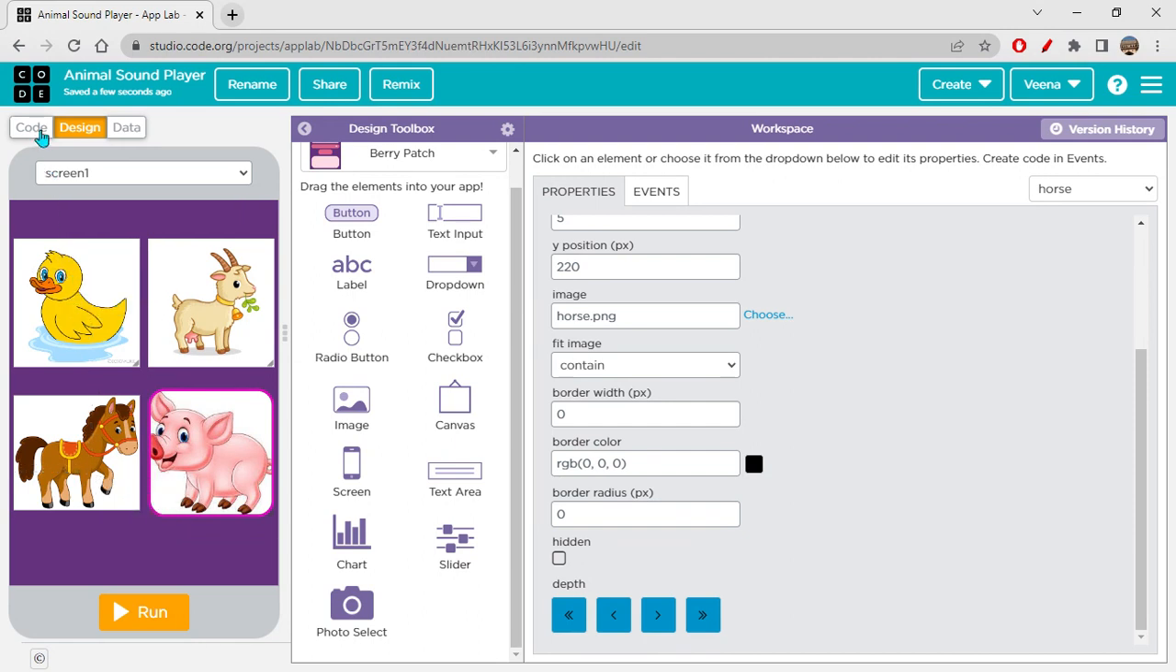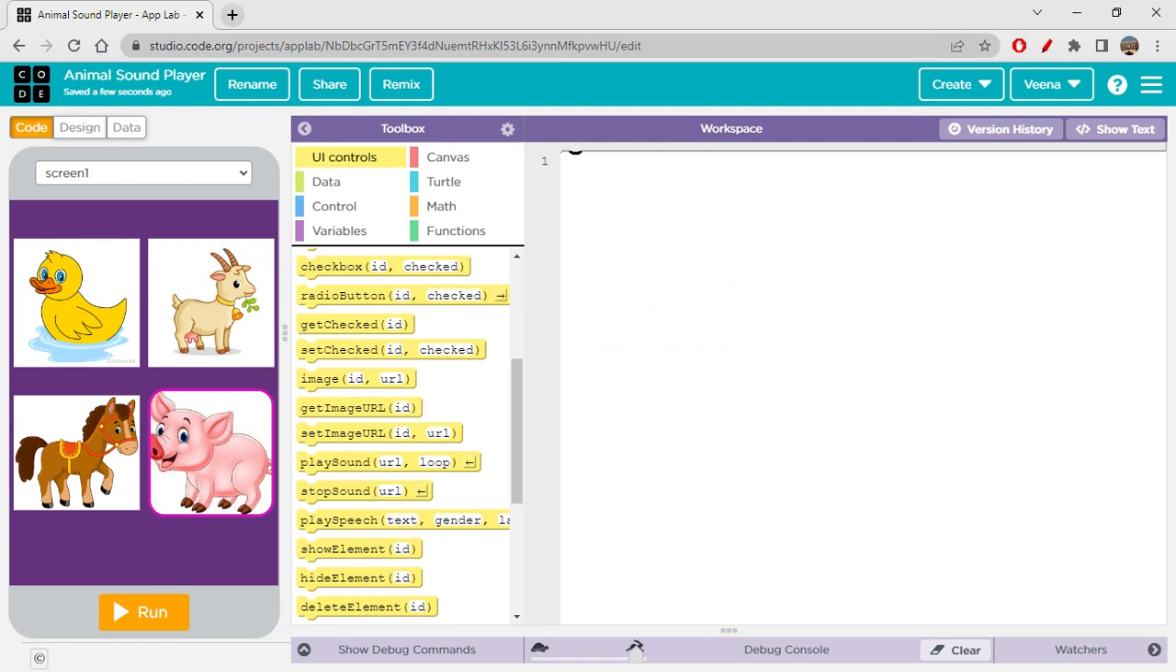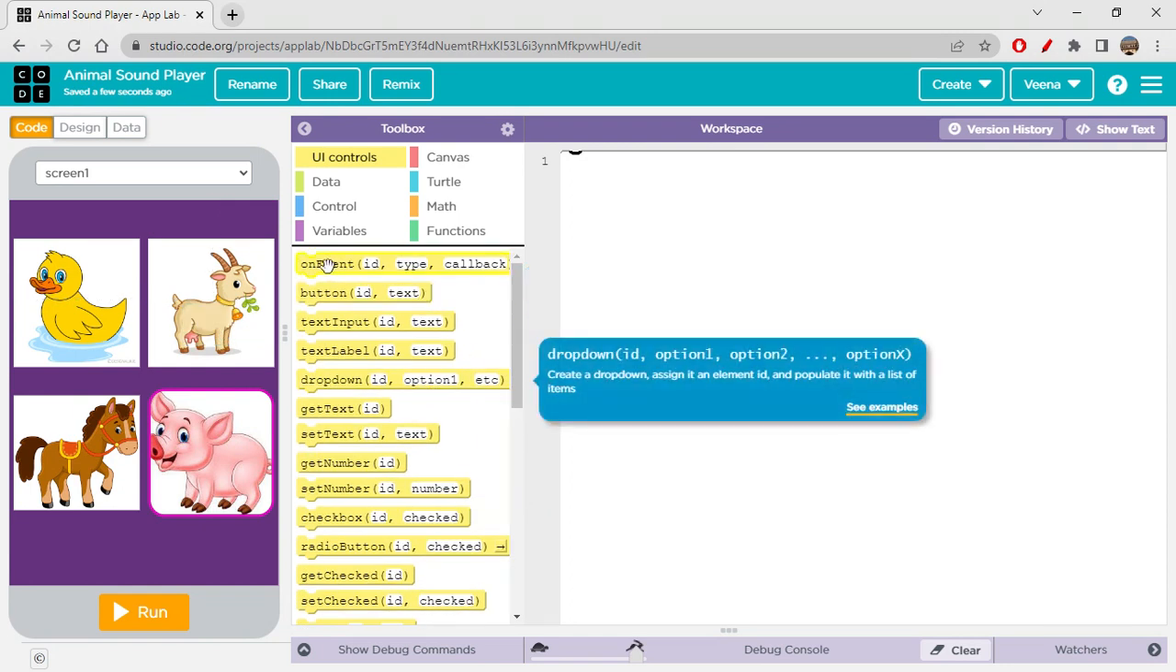Let's click on code, then let's quickly start coding this app, right? So how can we do this? When I click on duck picture, then I want to hear duck sound. Okay, so when I click on goat picture, then I want to only hear goat sound. That means here we have to have an action when this image is clicked. That means here event is occurring, correct? So that means we have to use on event.